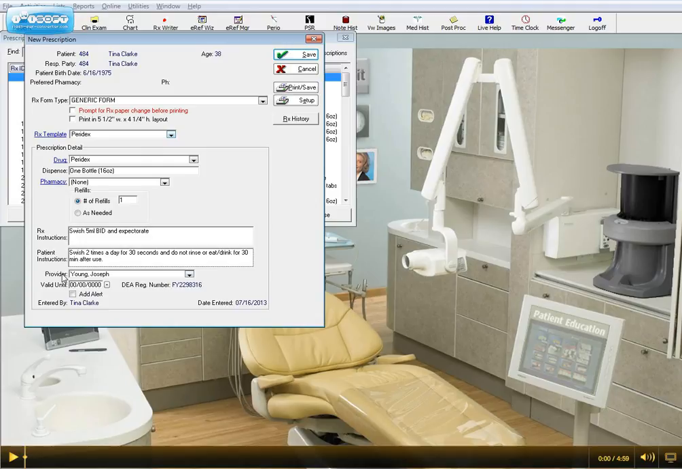Now for provider, our default right now is set for Dr. Young. What you will want to do is, for the provider, put your pod instructor's name in. The reason why you'll want to do that is because for prescriptions that dental hygienists can write, your pod instructor will be the person. You, not being a licensed hygienist, cannot do that yet. So the provider will be your pod instructor. And for right now, we'll just leave that as Dr. Young.